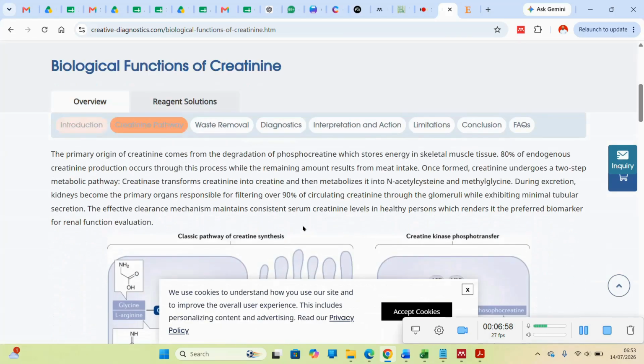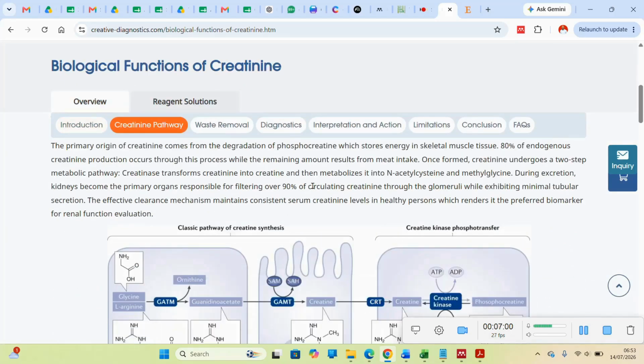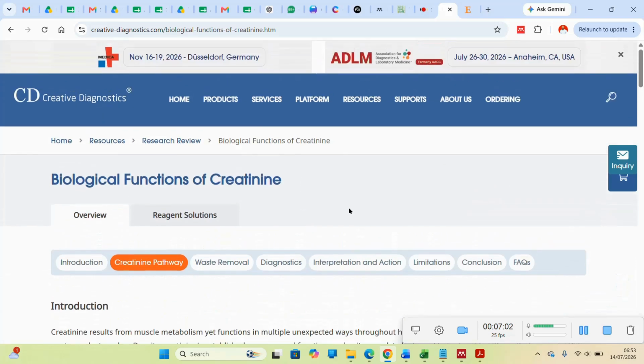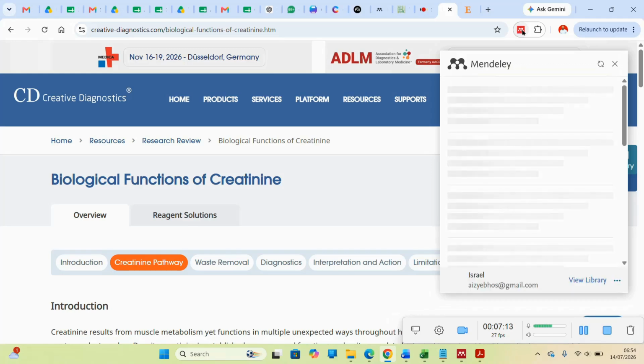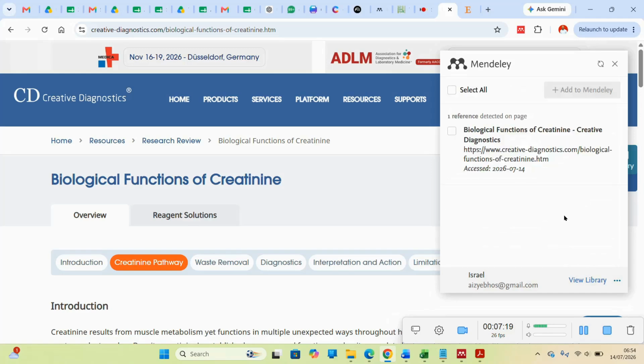Yes, assume this is useful information for scientific writing, and then we want to save it. You could use this same web importer. Then now it's asking me to sign in again. All right, I'm automatically in. A bit slow, so you can see already that it has grabbed the content.